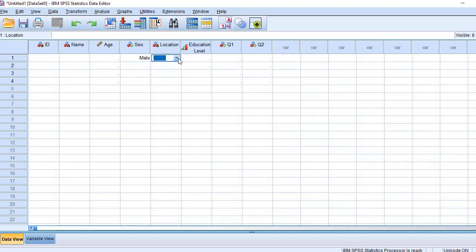And in the location also you can see all those drop downs are available to you when you have clicked this option. And in the education level, you can see all those drop downs are available to you. And in the questions also, yes, no, yes, no. So you can select from them. And here you just enter the ID that you want.